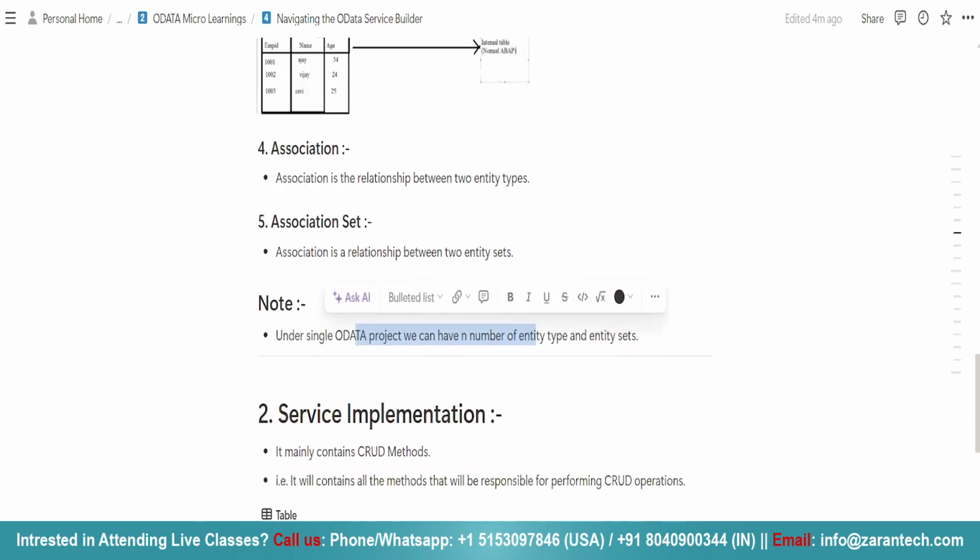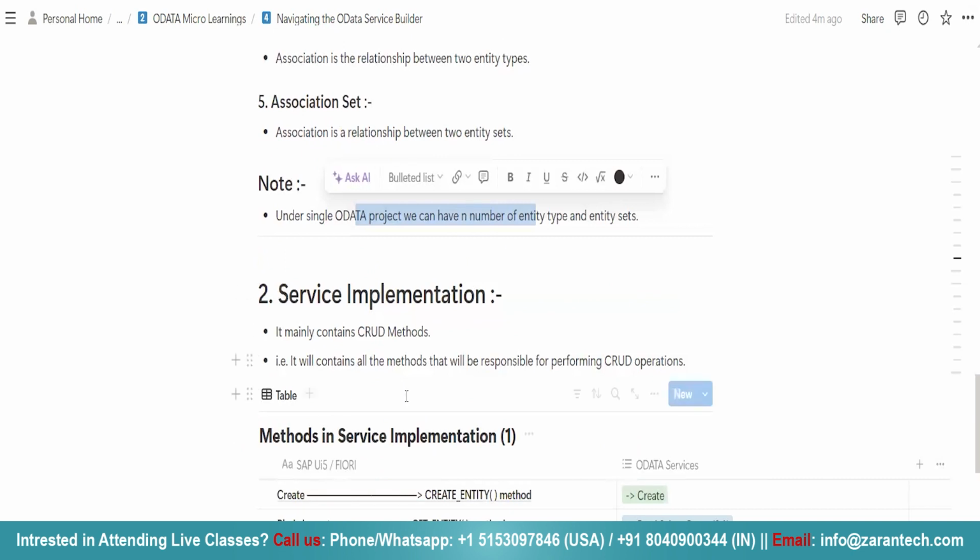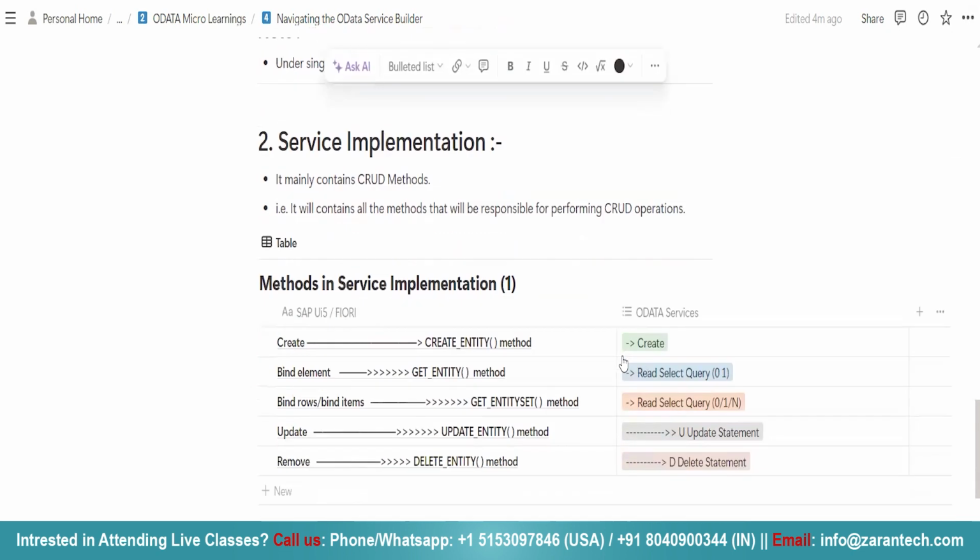Now see our service implementation. It mainly contains the CRUD methods. And why are these CRUD methods used? These are used for performing CRUD operations. And what are these CRUD operations? They are create, read (get entity set), update, and delete entity.